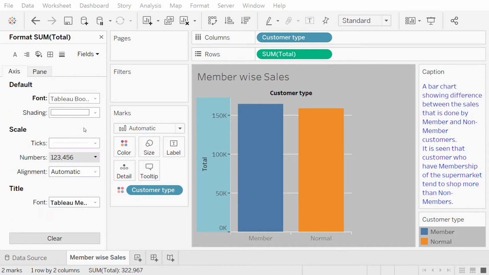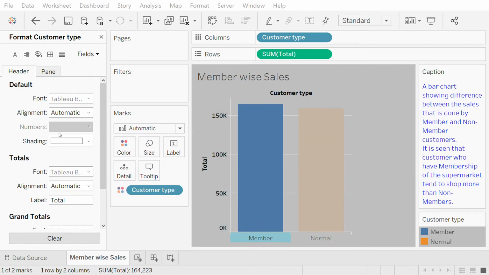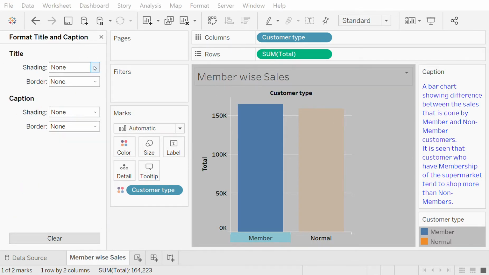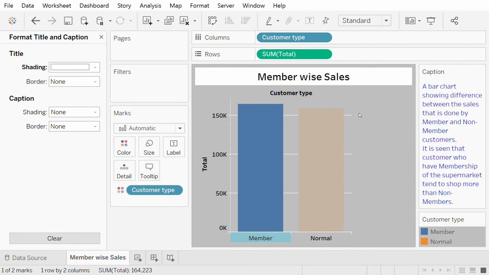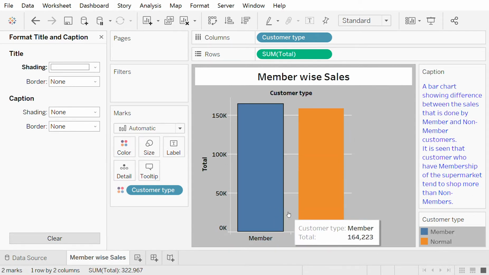Similarly, even for this, I want to format my title. I would like to keep the background white and change the title, member-wise sale. I'll keep it in bold and black, and I want it in the center. So my first worksheet is ready.